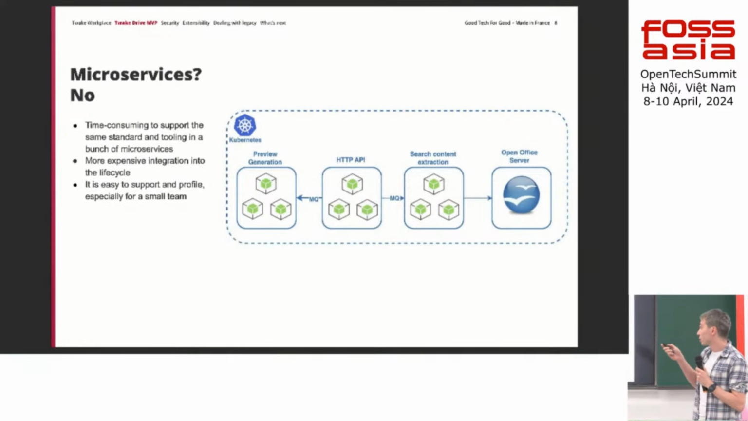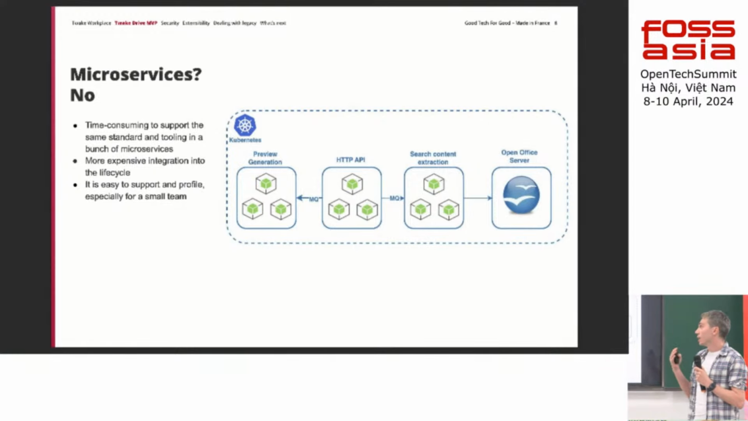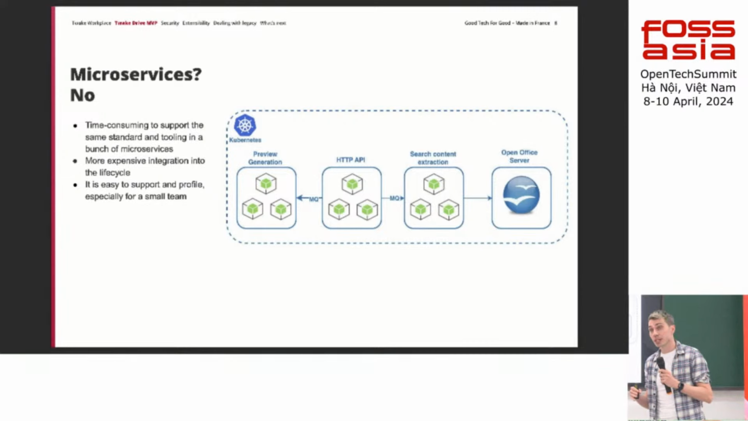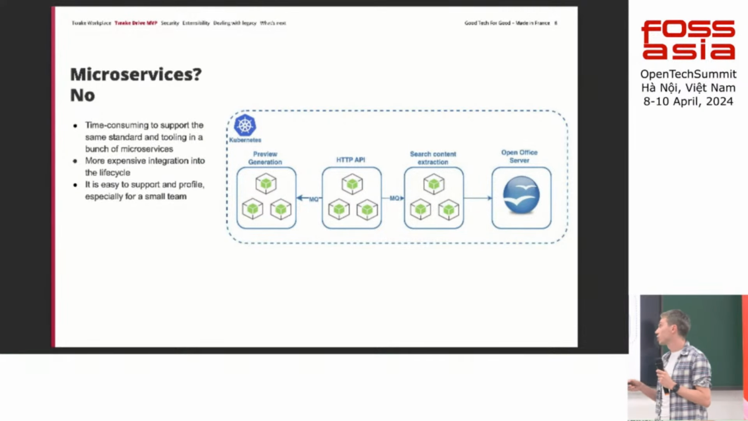Why we didn't go to microservices? It's mainly for this reason: it's time consuming to support the same tooling and the same code standards for every microservice. It's more expensive to integrate each microservice in your build CI lifecycle and also in the release lifecycle of your application. And it's easier to support and profile, especially for a small team.